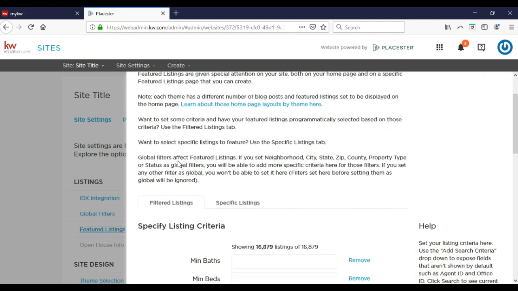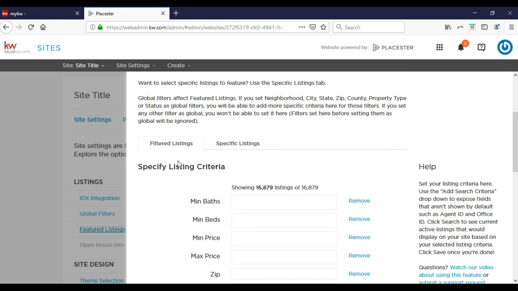If you want to go through and change it out, there are 2 options. You'll have the filtered listings or the specific listings. In my personal opinion, I would only do the filtered listings. The reason for that is because at the end of the day, you want to set this up and you want it to automatically populate for you. You want the system to work on your behalf. The specific listings option is basically you saying, hey, we set this up, now I need to actually choose which listings I want to display on here. So I just want to give you a heads up on that one.